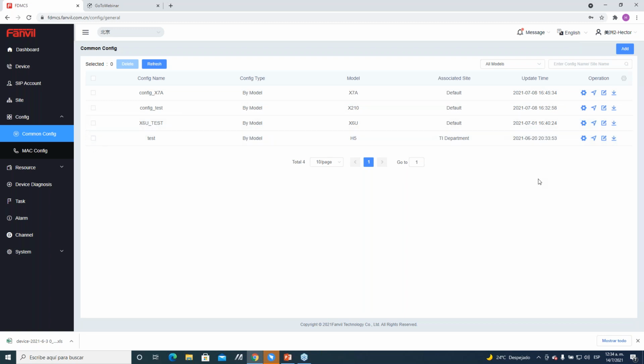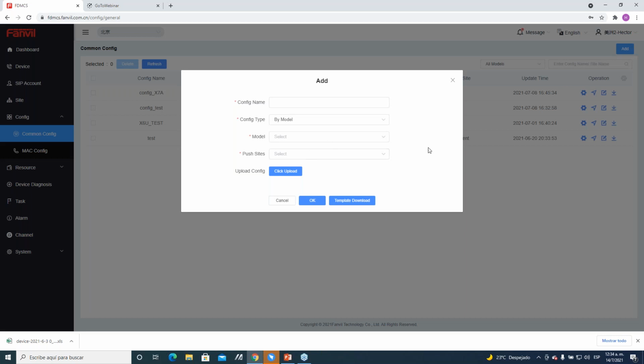Common config. To add a general configuration template, visit the general configuration page and click Add General Configuration to enter the general configuration. The following window will be displayed.